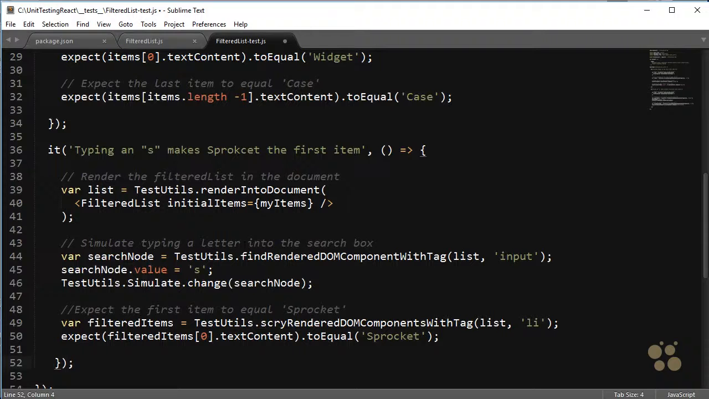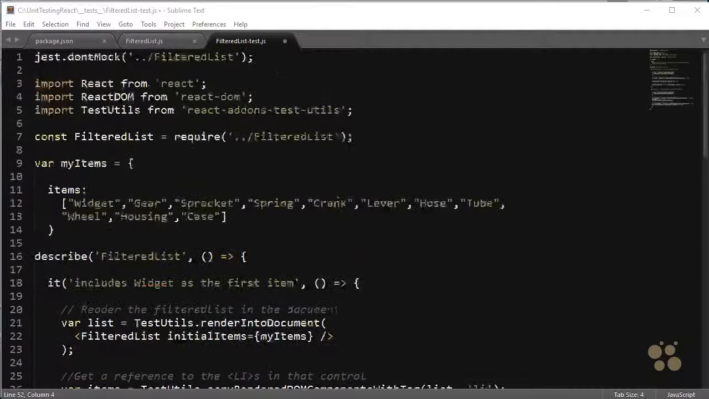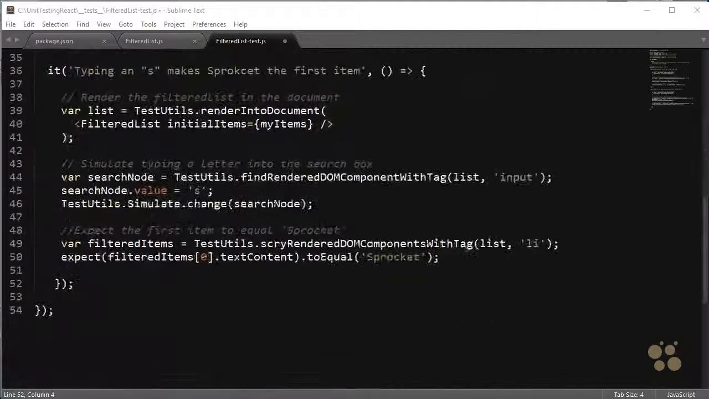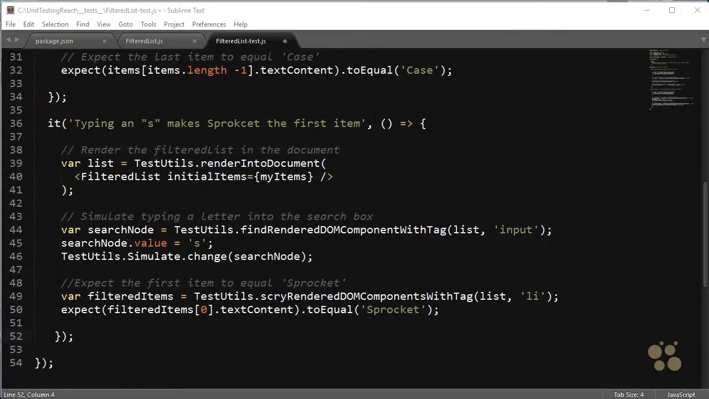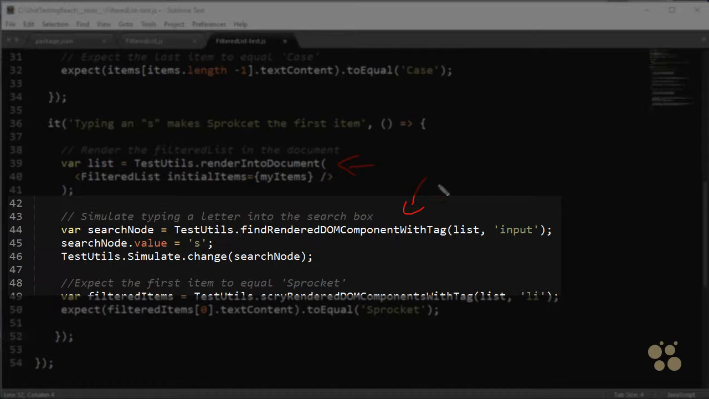So here is my second test, and you can see what I've called this one is that typing an S should make sprocket the first item. That's what I want to test, to see if an S makes sprocket the first item, which is exactly what should happen. I'm just going to scroll up here a little bit, and I can see that, yep, when I type in S, sprocket and spring and housing and case should all be returned, but I would expect sprocket to be the first one because that's the first S item on my list here. So I start off generally the same. You can see that I run my render into document item to render this into the document, but now I call a find rendered DOM component with tag input.